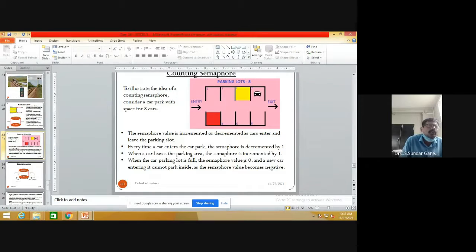The next one is the counting semaphore. As I already told, it is a parking lot. It has a parking lot of 8 cars. So the semaphore value is incremented or decremented. When a car enters, it will be decremented, and when the car leaves, it will be incremented. So when a car enters the car park, the semaphore is decremented by 1. When the car leaves the parking area, the semaphore is incremented by 1.